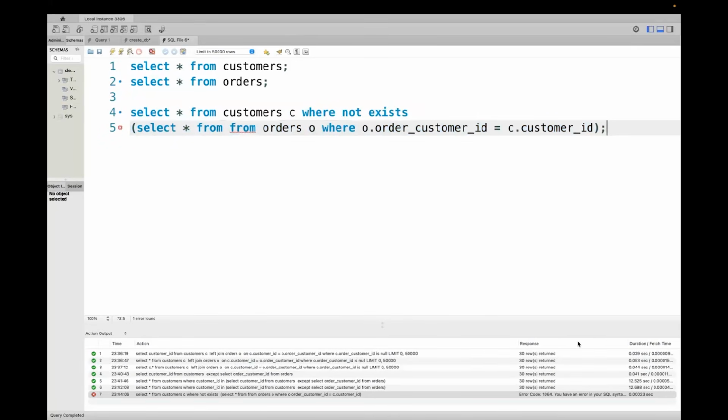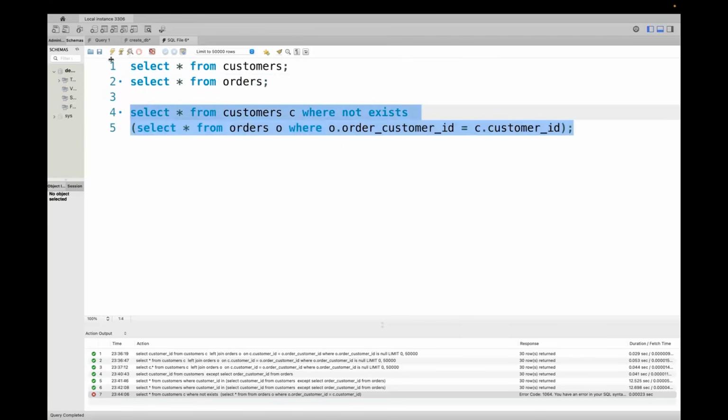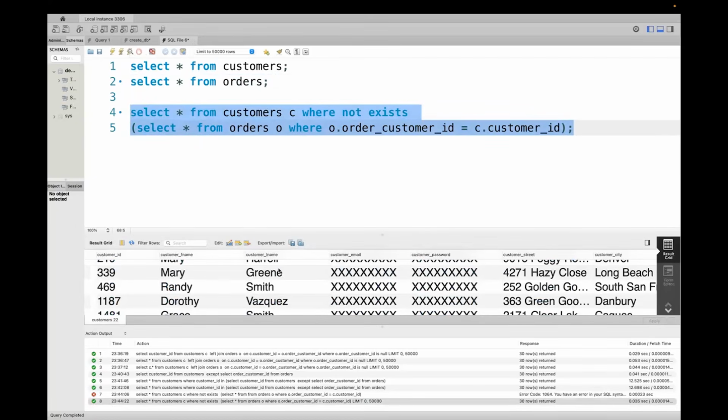I'll correct some syntax. Select star from customers C where not exists, select star from. Okay. You can see this, and we are getting 30 records.